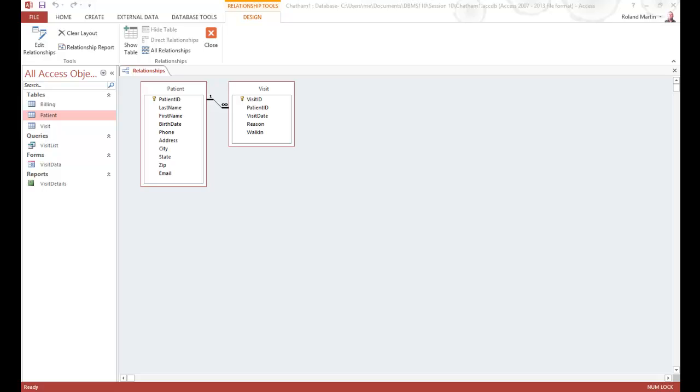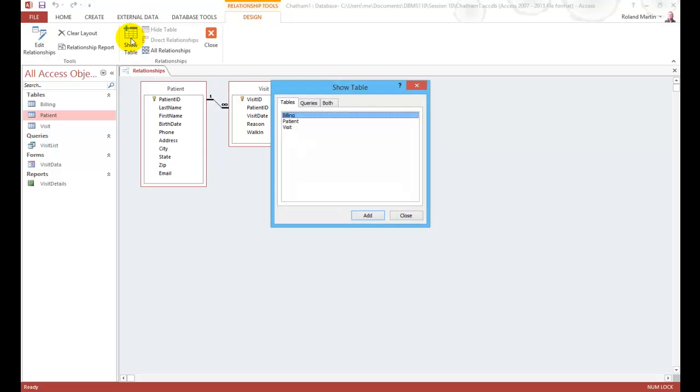Now let's move on to defining a relationship between the visit and the billings table. So in our relationships group here on the design tab, we are going to select show table, and our show table dialog box will open up. And you can see here that that is opened up, and we want to make sure that the billing table is selected in the tables tab, which it is. Then we're going to click the add button and then the close button to close the show table dialog box.